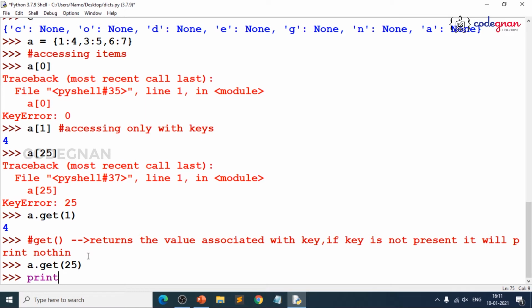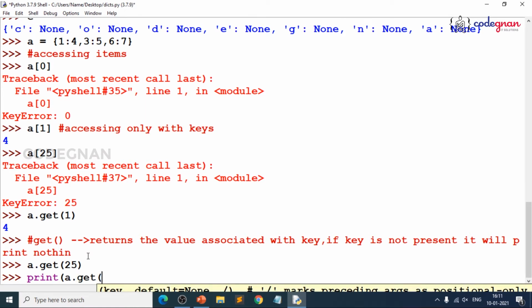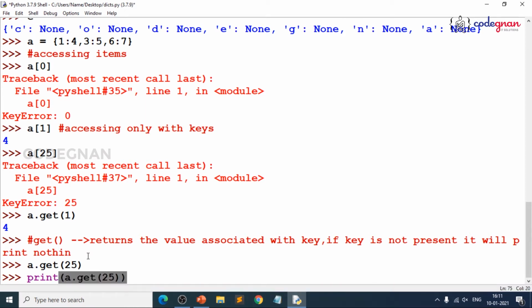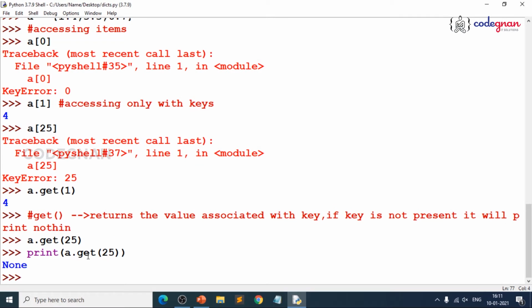But if you use the print function, you get None. So, do not use the print function over there. Print of A dot get of 25, you get None. So, if the key is present, you access it by the indexing concept where you get the value. If you go for A dot get of key, you get the value. So, get is the first method, because you have one more technique.